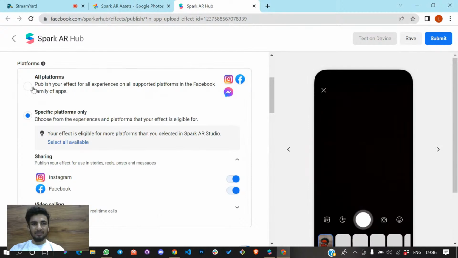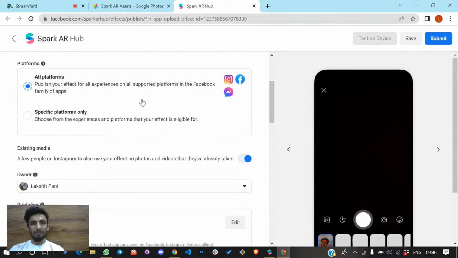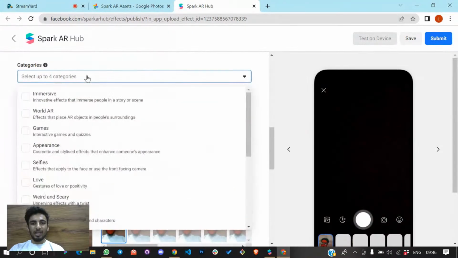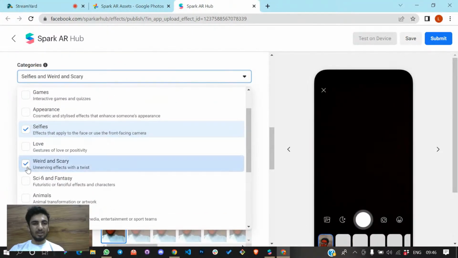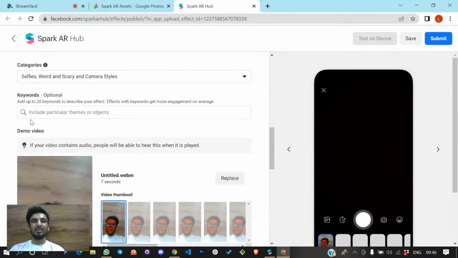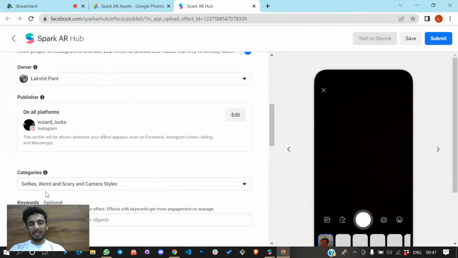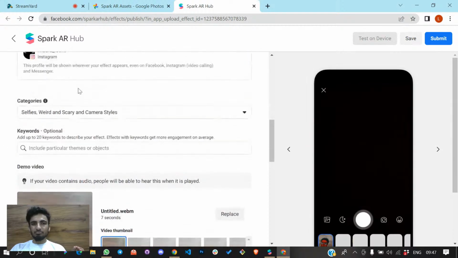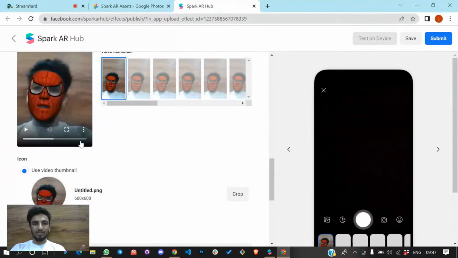Next, I want people to use it on all platforms. Now the next thing is the categories. I have selfie kind of categories, or weirder categories, or some camera styles kind of categories. You can choose any category whatever you want. This is totally up to you. First, give a unique name to your filter, then give it a category. Demo video is already here.